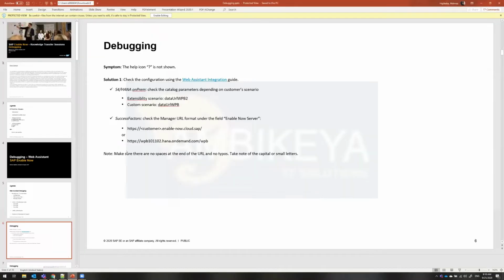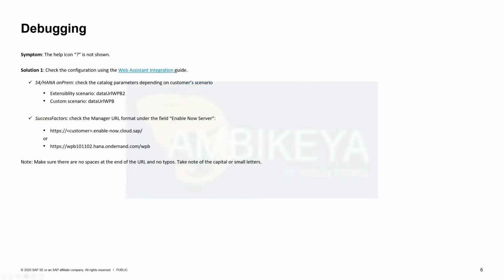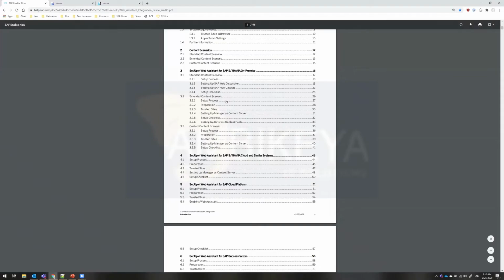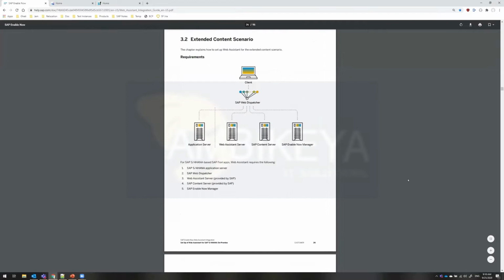Okay, and what I've brought here is the common issues that we see on the S/4HANA on-prem. We see some issues in the configuration. And here you see the catalog parameters. What is the catalog? It's the Fiori catalog, and that is where customers do the configuration for Web Assistant. What kind of configuration, for example? So let's just have a quick look here.